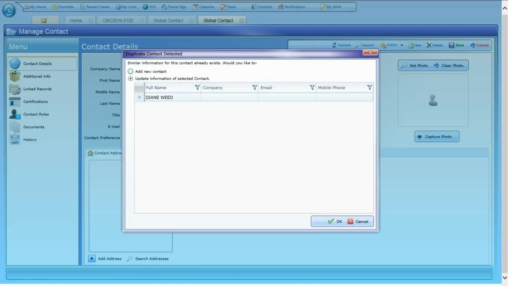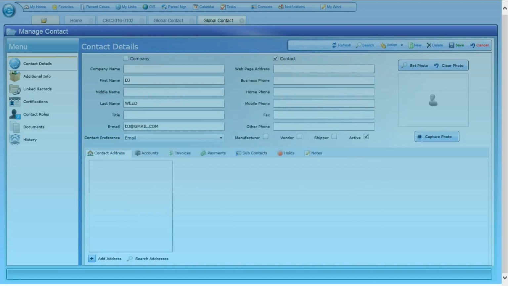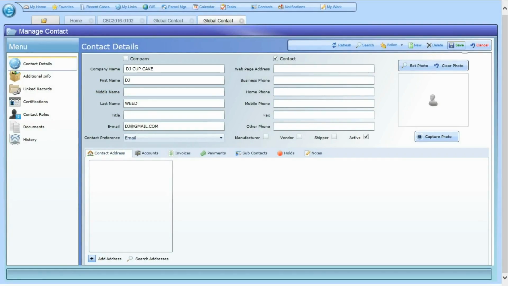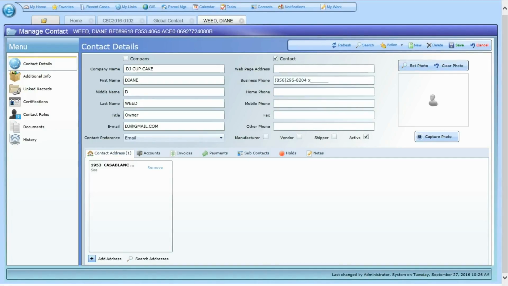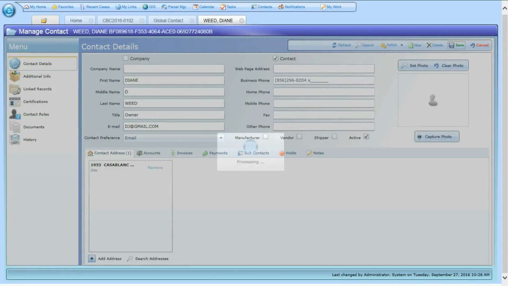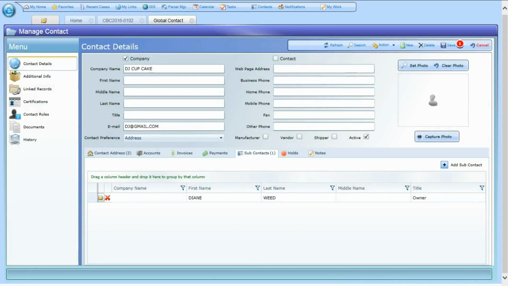If the system finds an existing contact with any information that matches any of the information you just put in, it will bring up a warning box. From here, you can decide whether it is referring to an existing contact or not. If so, click the contact from the drop-down list in order to proceed, then update the information of the selected contact. If it is not, you can still add the new contact. Either way, click OK to continue with your selection. Then click Save again in order to save the subcontact's details.